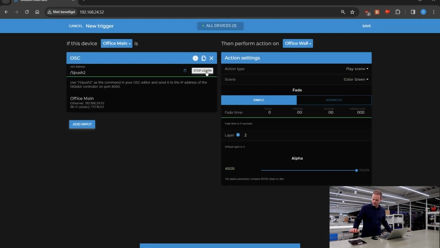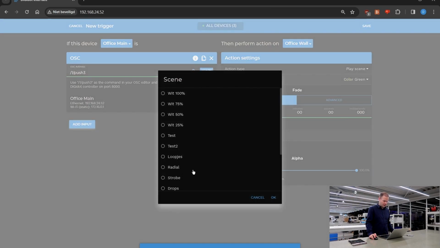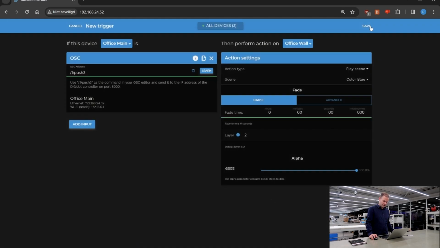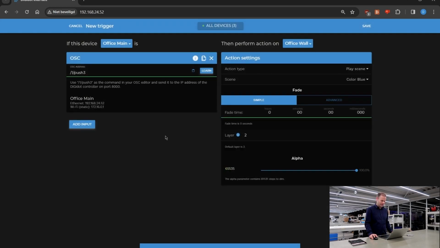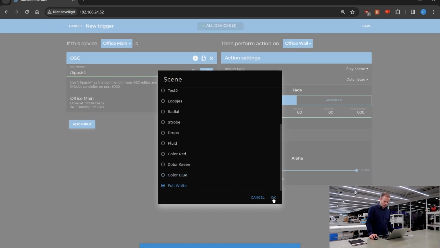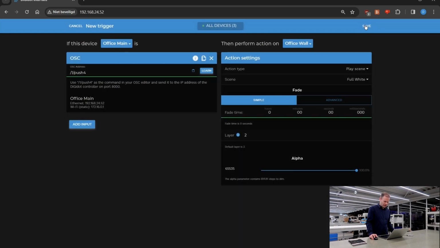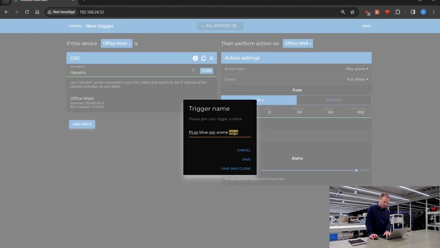So learn, press the next button, which is blue. Should say push 3, and now change the color to blue. Save. Change the name from red, in this case, to blue. And now go ahead and save and clone one more time. Learn again. Press the 4th button. It should say push 4. And we go all the way down and choose the white. Now I'm going to press save. Change the blue to white. And now you can just press save.